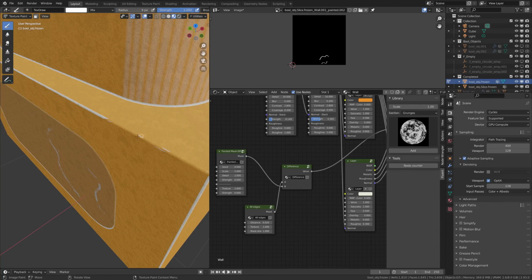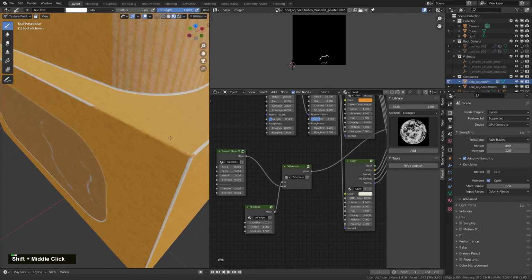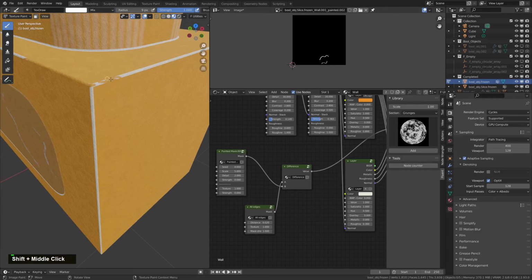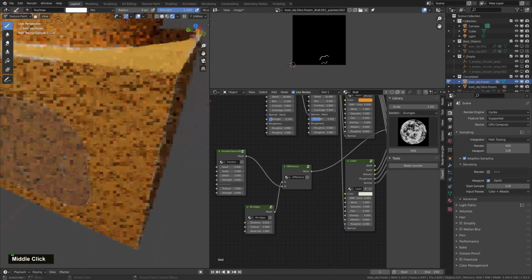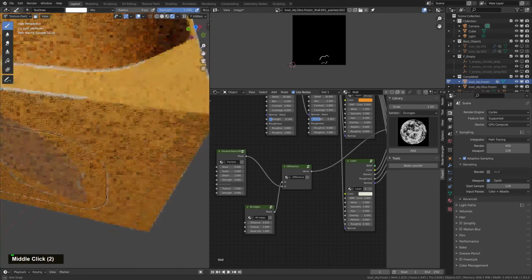So let's say we don't want the edge here. So you can pretty easily draw where you want or don't want the edge to appear. And then you can go back to the render view to update the view.